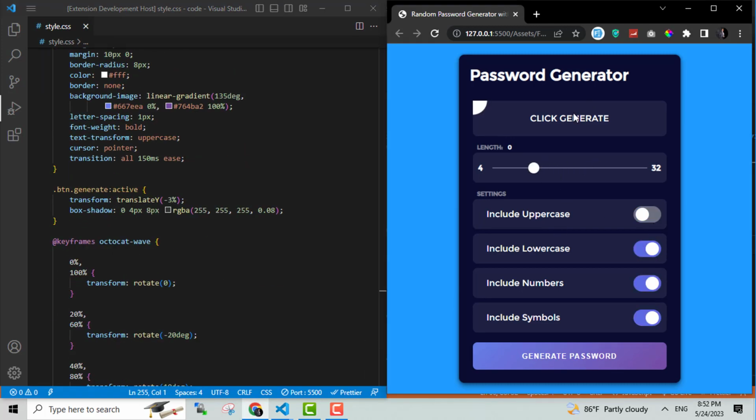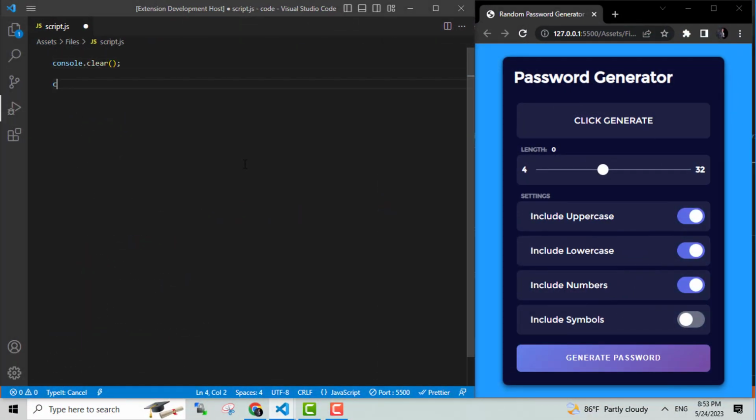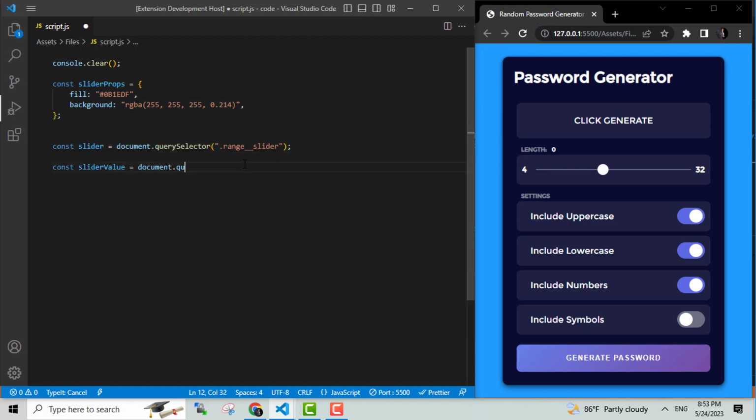So guys, the main part of our code is this JavaScript section. To start, we will clear the console on every refresh. Fill the trailing color that you see when you drag the slider. Background, default range slider, background.